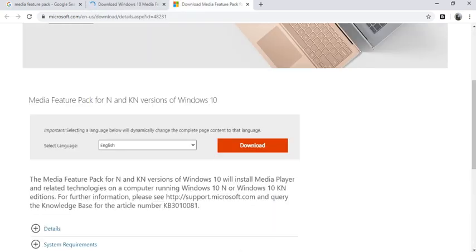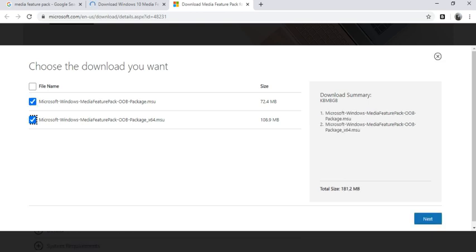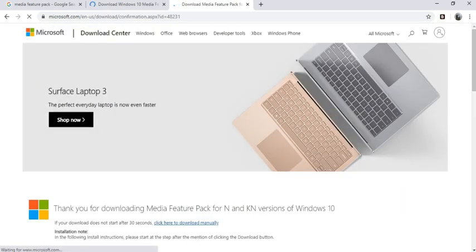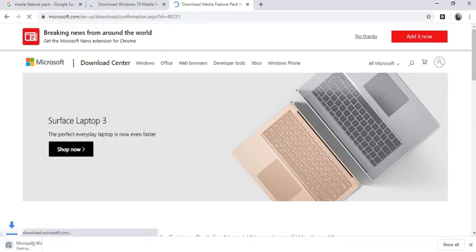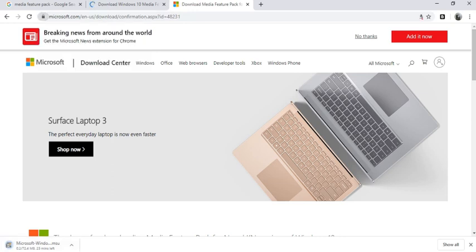Wait until the job is finished. Then select English language because it's recommended. Then click on those two and then click on next. Then automatically it will be downloaded and Microsoft will show this pop-up.